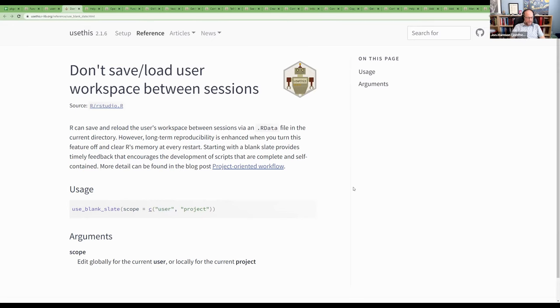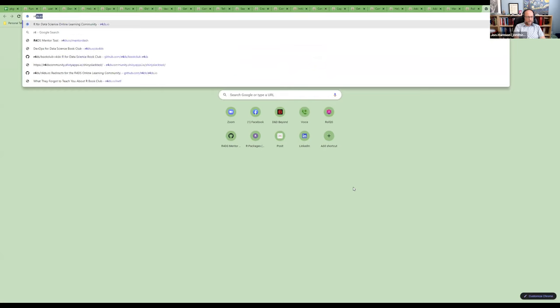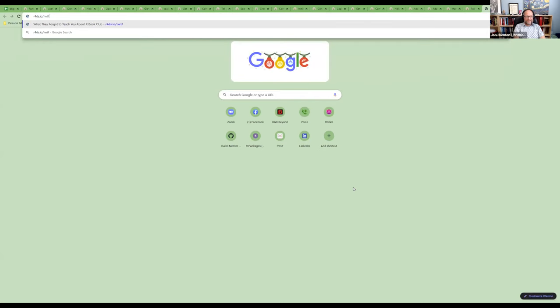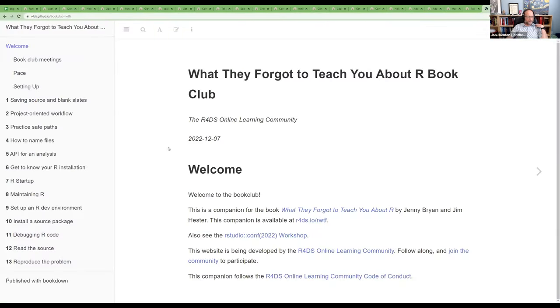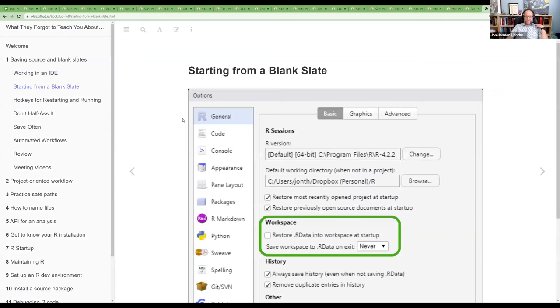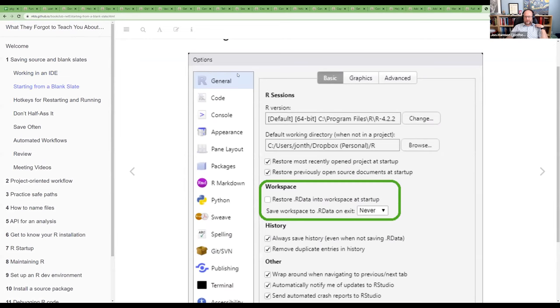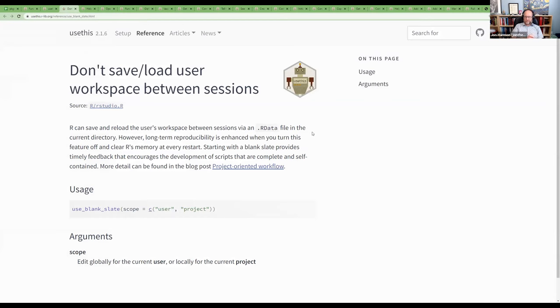Now you can also just open, I can show you, because we did it in this other book club yesterday, that there is this setting. So you can go to RStudio, it's in General, Basic, it's these settings right here. Uncheck that box and set this to never. That's what this function does. So it's just setting those up.